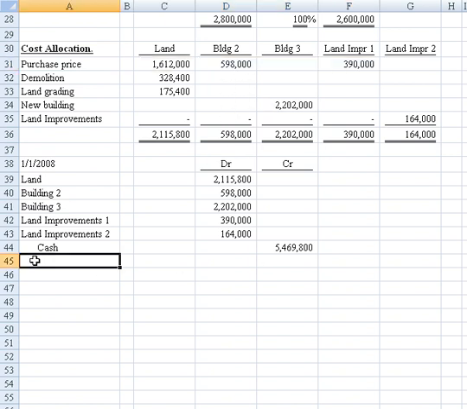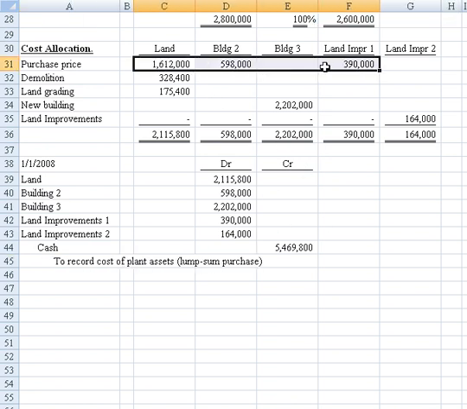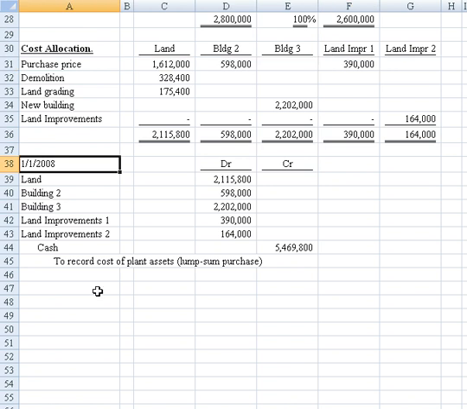And of course we would then say to record cost of plant assets, and this would be what's considered a lump sum purchase, since we're assuming we incur all of this in one shot. Technically, though, the lump sum purchase really just involves the purchase price of the land, building and the land improvement 1. The rest just happen to be other transactions that we're assuming took place on January 1st, 2008. Okay, that takes care of the entry.